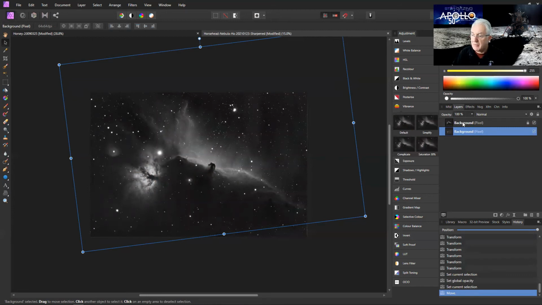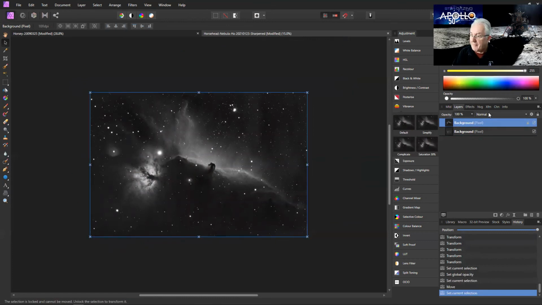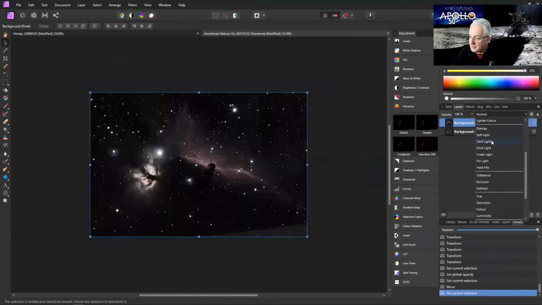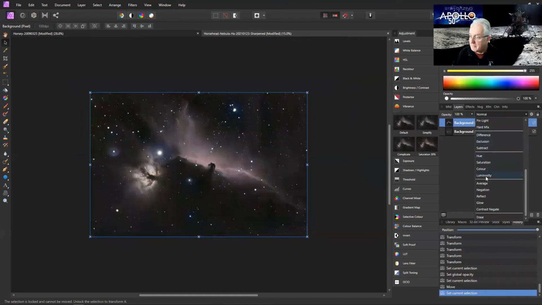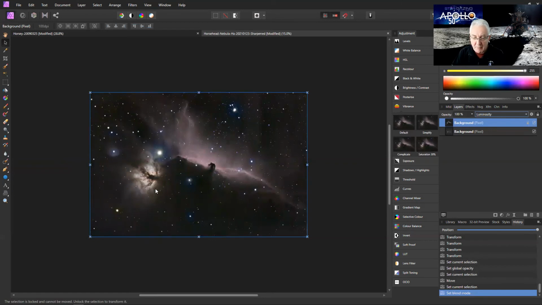So what we need to do, we need to select the upper image. And then from this drop down menu in the layers, you go down to luminosity. And there you go. So now you can see the detail in the upper layer, the monochrome layer, and you can see some of that color starting to come through. So it's not going to be perfect because the image I've used for the color isn't perfect because the stars were huge, so it's going to cause lots of color fringing around the stars, but it shows you how it all works.